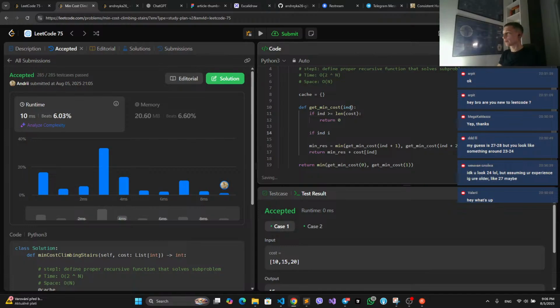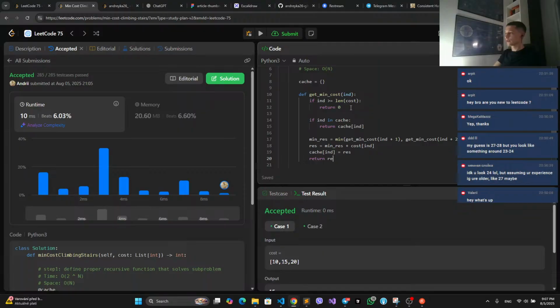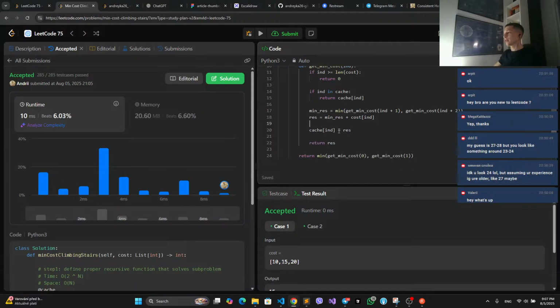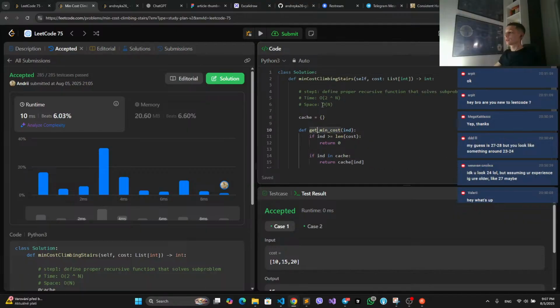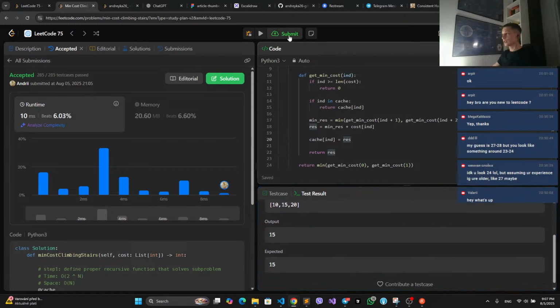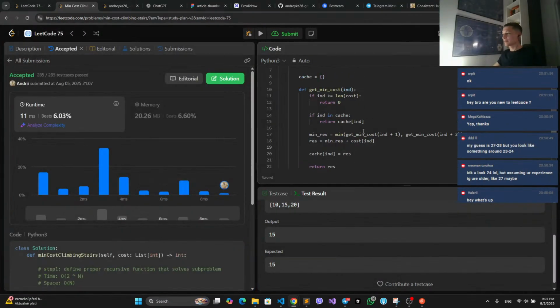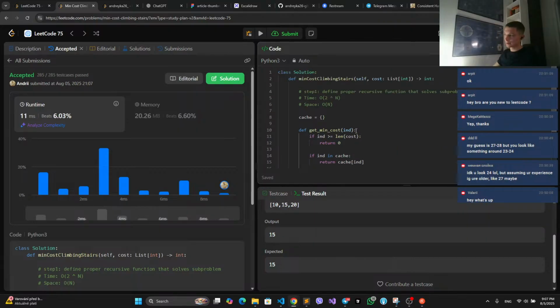we don't need to put it into a tuple. If the index is inside the cache, in this case we return cache index. Otherwise, if it's not in the cache, I would define a result here, right? And I would put cache index equals this result, and then return the result. So next time it will be in the cache. So let's try to run it. Exactly, it works, and on submission it will also pass with pretty much the same complexity. Not the best one, but anyway, at least it's now better.